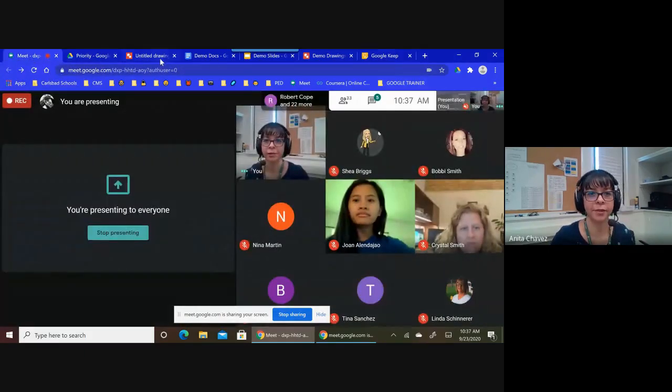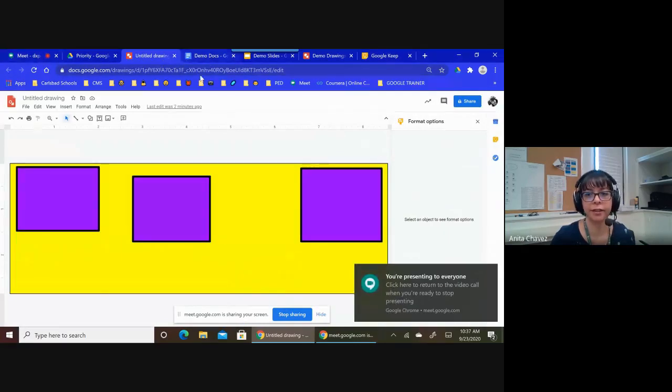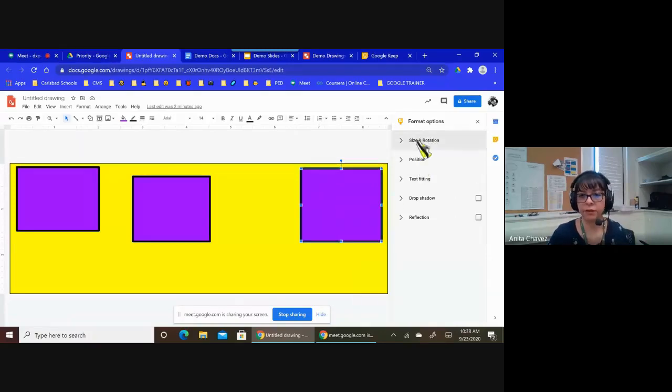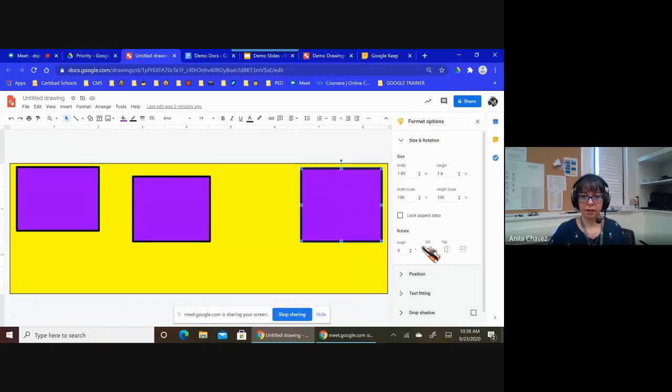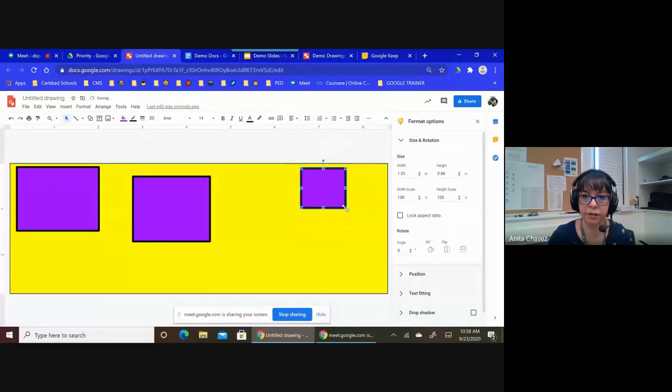And whoops, let's go back to this one. So again, if you want to change the size from within format options, you have that ability to do so. And you can get really technical and do that, but you can also just change it from here. So notice if I change it here, it keeps it in proportion. If I change it here, it's going to change the height and width.